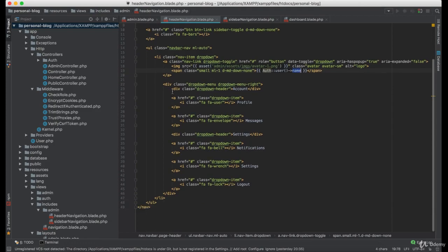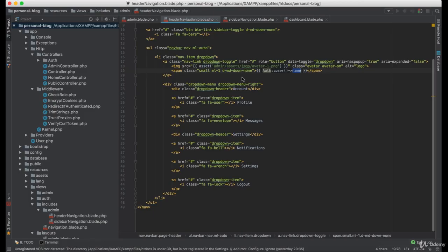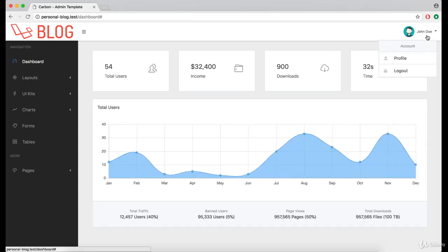So let's also remove some of the things that we are not going to use here. So we want to keep the profile page and logout button. The way we will make this navigation is that we will have three categories: normal user, author, and admin.